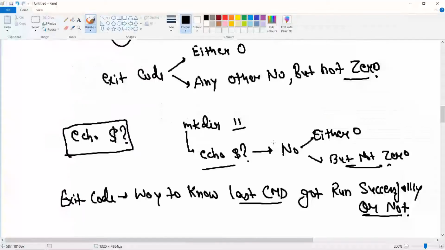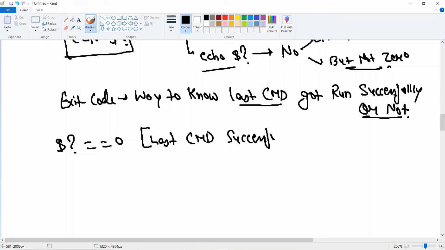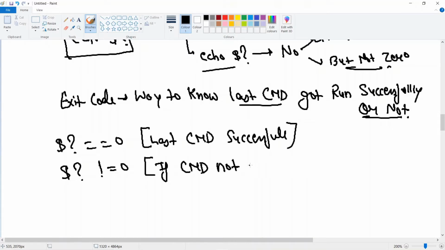Let me write it down: value of this is equal to 0 means the last command was successful, and value of this is not equal to 0 means the command did not run successfully.